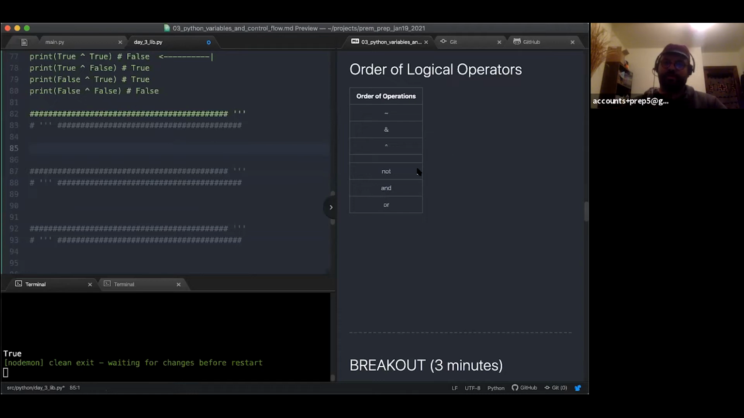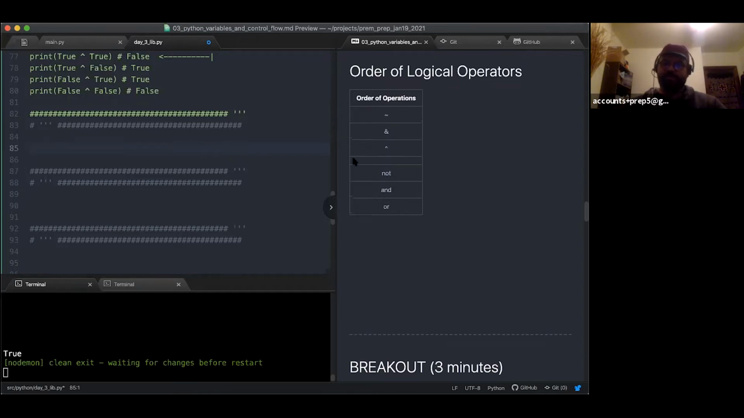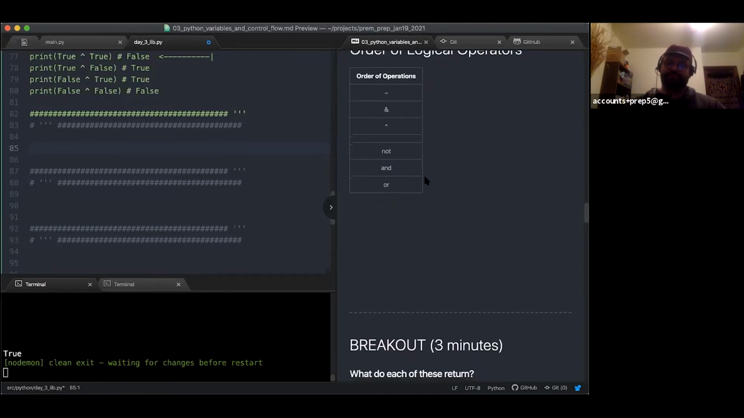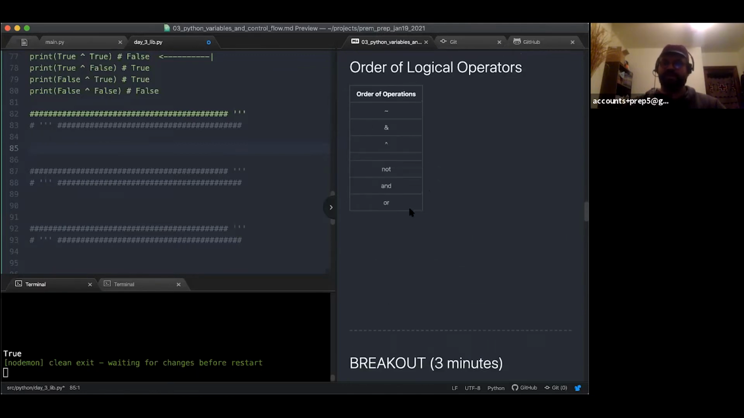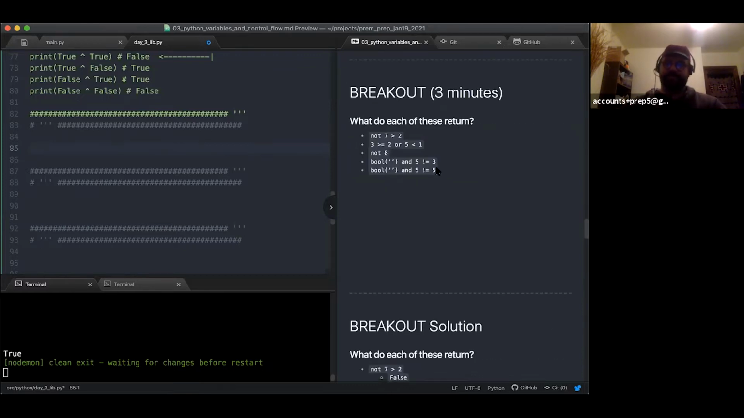So the order of operations for logical operations: the bitwise operators, which are going to be, looks like they left out or here. I imagine this was meant to be or in that sort of void there. So bitwise not, bitwise and, bitwise XOR, bitwise or, and then Boolean not, Boolean and, Boolean or. To be clear, the things to take away from this are really the Boolean not, and, or. Okay, cool.